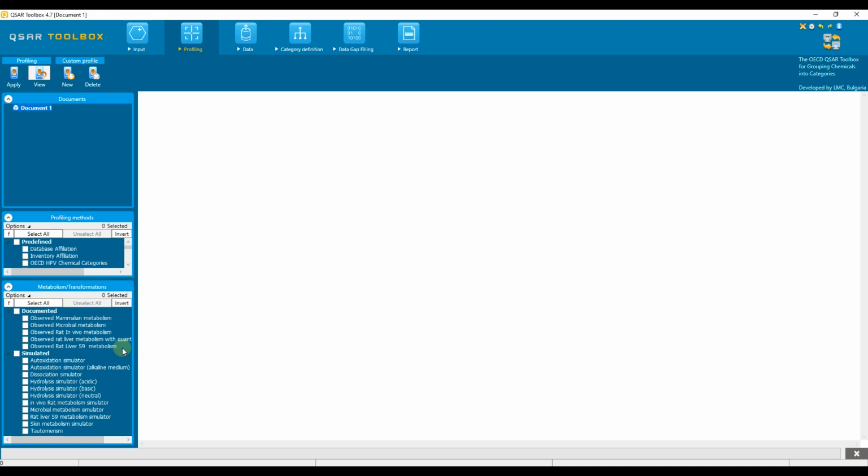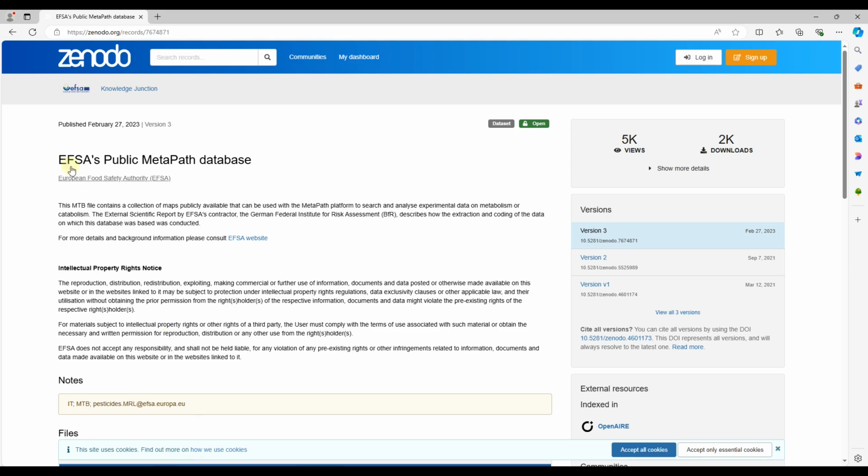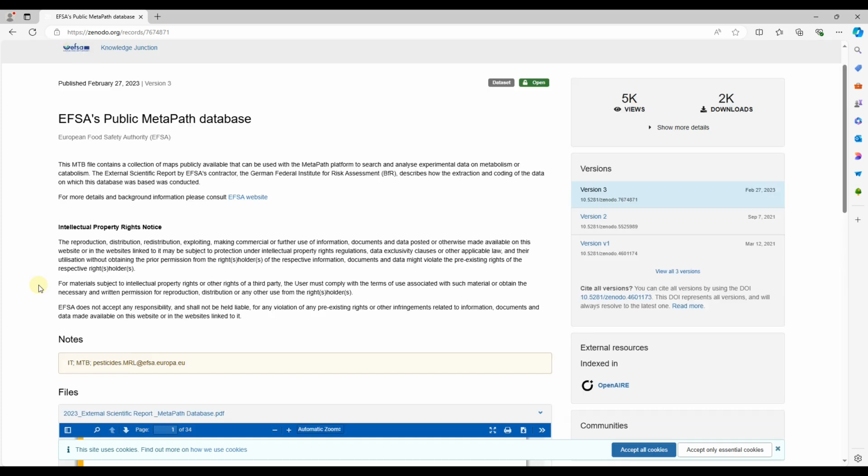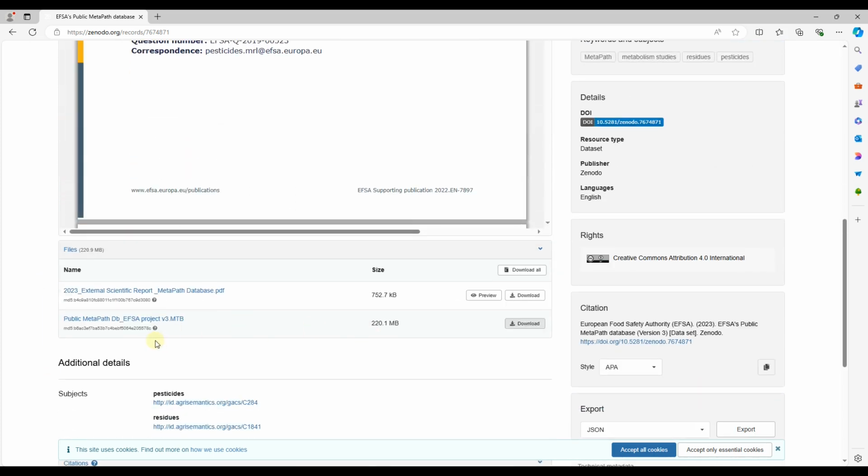Let's get started. First, we need a MetaPath database and upload it to Toolbox. For this purpose, we use the public EFSA database downloaded from the official website. Once we have downloaded the database, we need to open the application that converts the MetaPath database into a Toolbox plugin. This application was not included with previous installations of QSAR Toolbox.